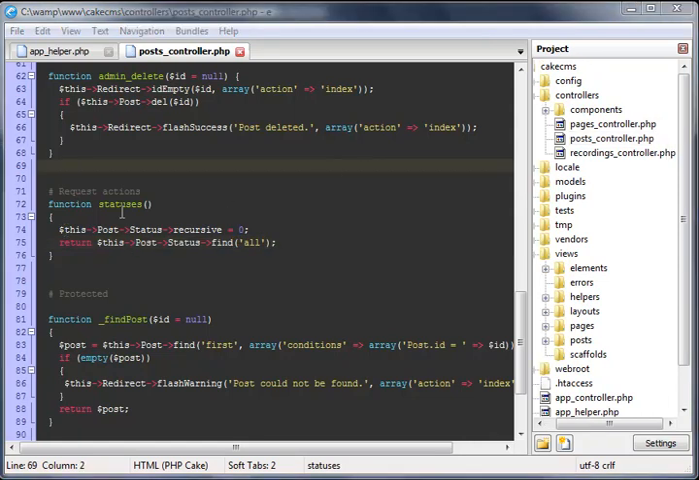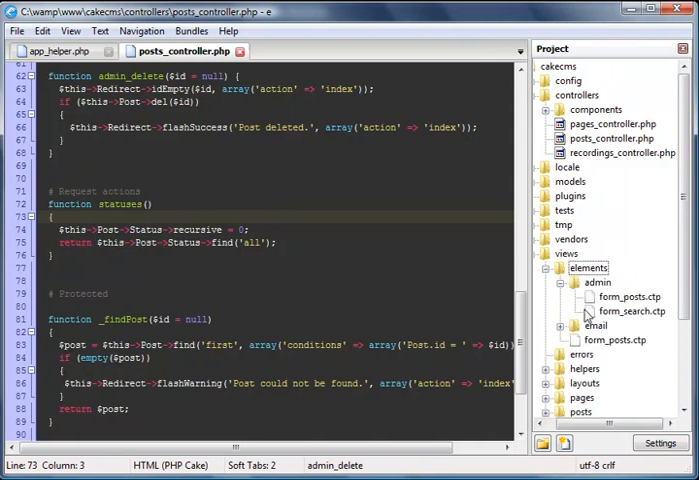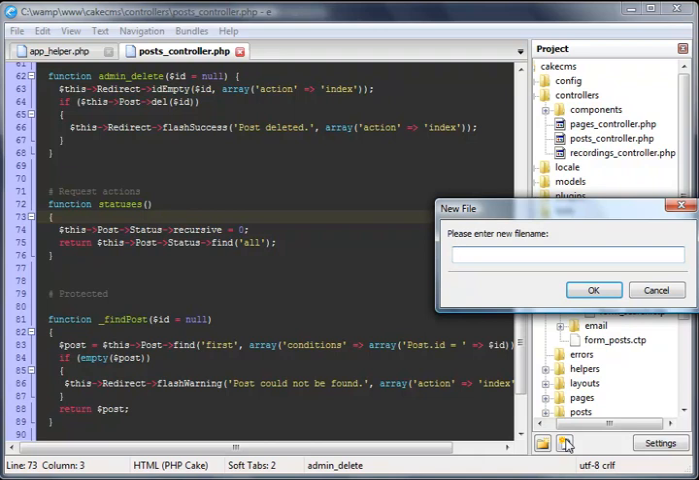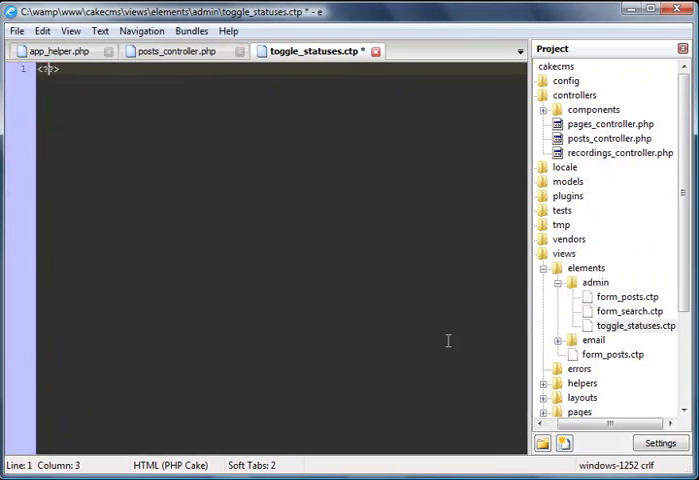Now I'll show you how to use a request action. So what we can do is go into elements, admin, we can create a new file, and we can just call this one toggle statuses.ctp, and we'll just start up PHP, and we'll create a variable, and we'll call this one statuses, and we'll say it equals this, and we're going to run a request action, and you can run this from inside your views. It doesn't have to be inside an element. Posts statuses.